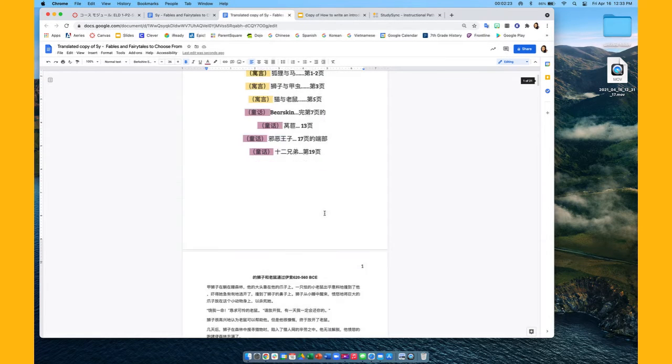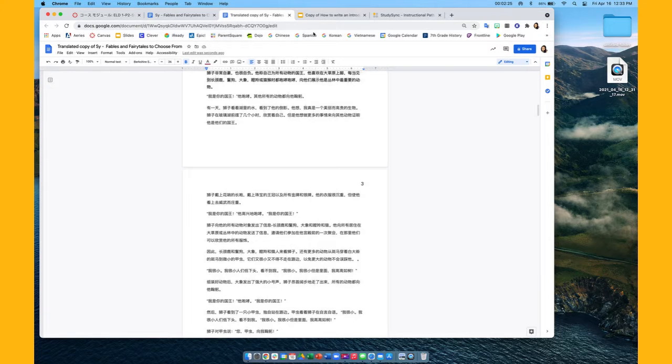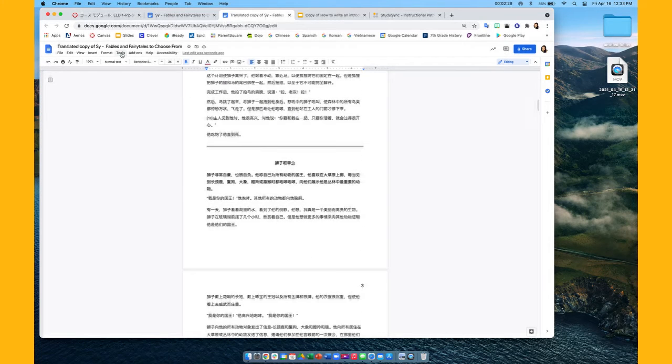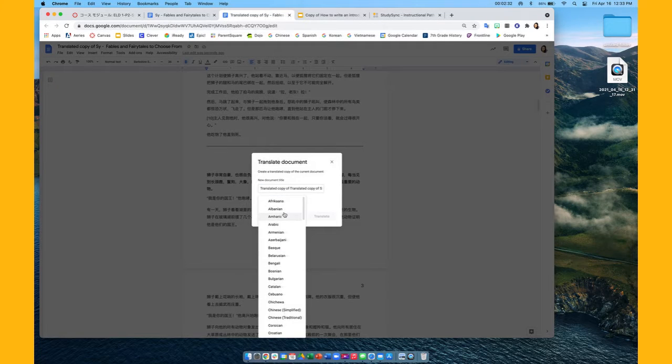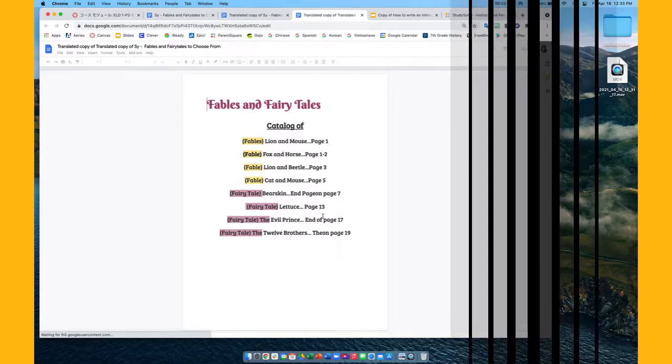They can also translate it back into English if they need to. Very amazing.